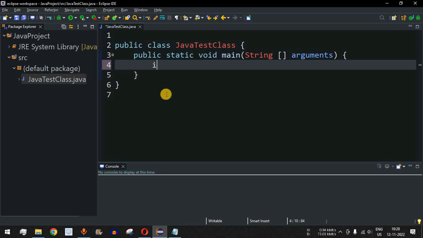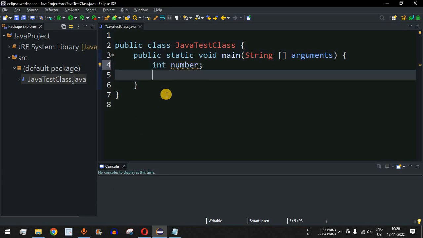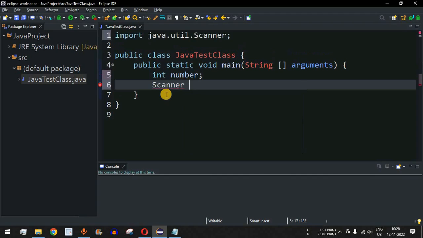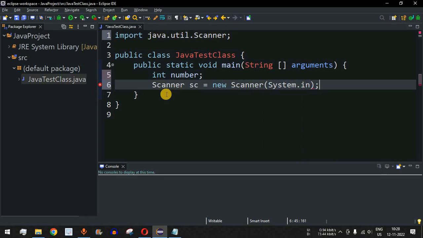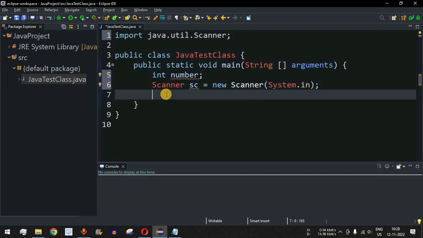So first of all, we will declare a number which will be taken by the user in order to check whether the entered number is an Armstrong number or not. So we have int number, and we are going to use the scanner class in order to take the input from the user. So we have scanner sc, it is equal to new scanner, that is the constructor, and we are going to use the system.in as the parameter in order to take the input from the console. We need to ask the user in order to provide the number.